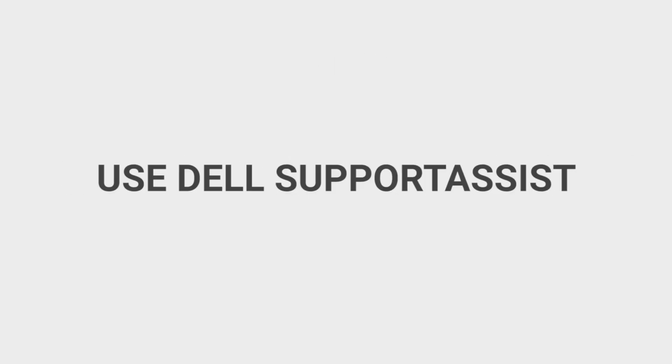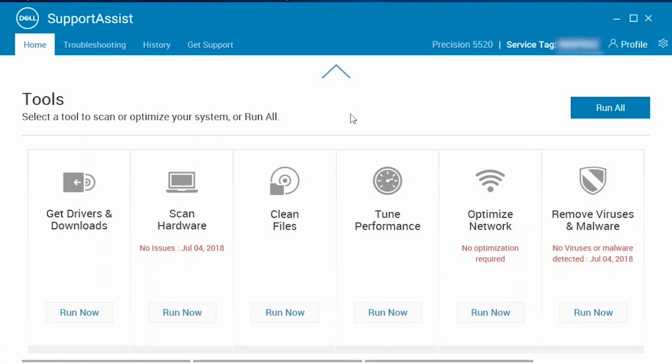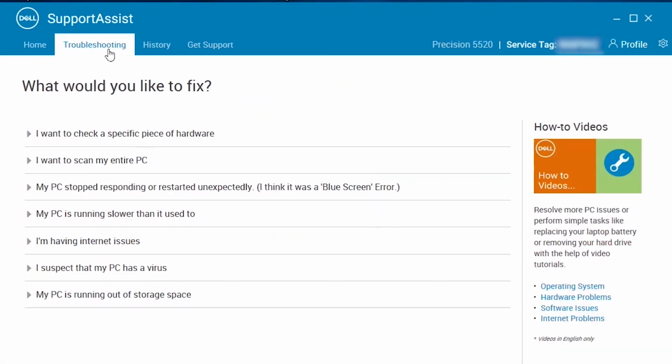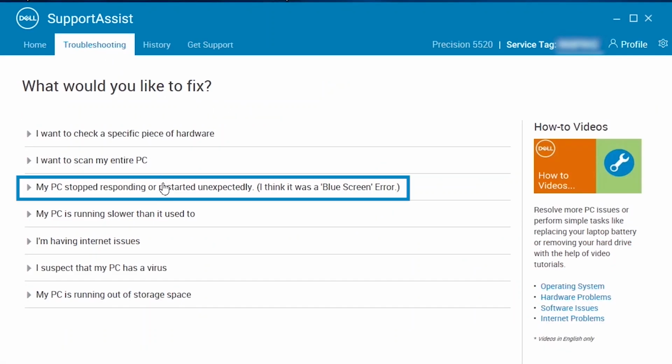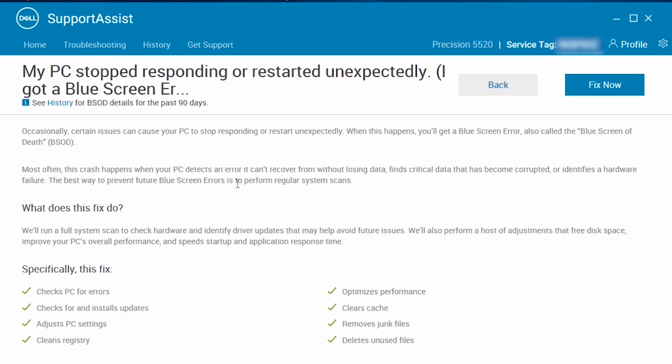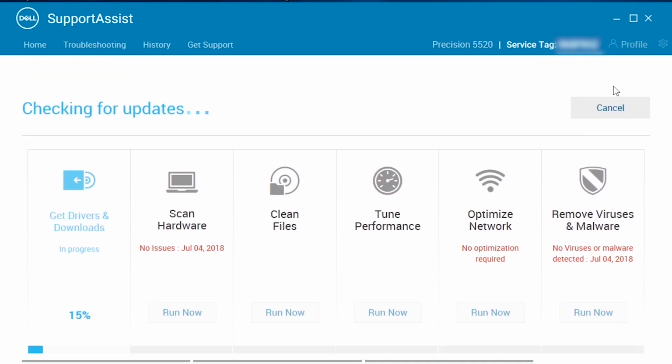If you're not sure of the exact cause, use Dell Support Assist. Open Support Assist. Click the Troubleshooting tab, and then on the My PC Stop Responding option, and then hit Fix Now. Support Assist will start scanning the entire system. Once complete, Support Assist will inform you of any issues and next step resolutions.